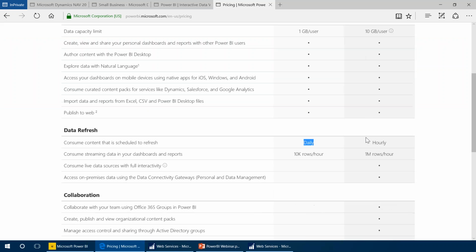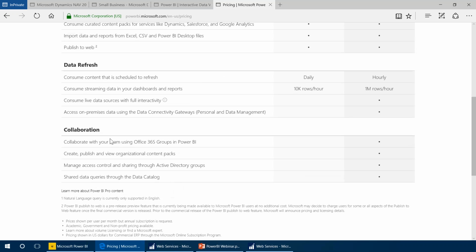And you're going to have, in addition to a larger data set, the ability to have hourly refreshes. You can also have live data sources consumed with full interactivity. So with Power BI, if you're using a source for currency information or some other type of live data source, you could certainly have that working with the paid version. And that's something you won't have with the free offering. Now, what you'll also find is there are some collaboration things that are greater in the paid version that you don't get in the free version.